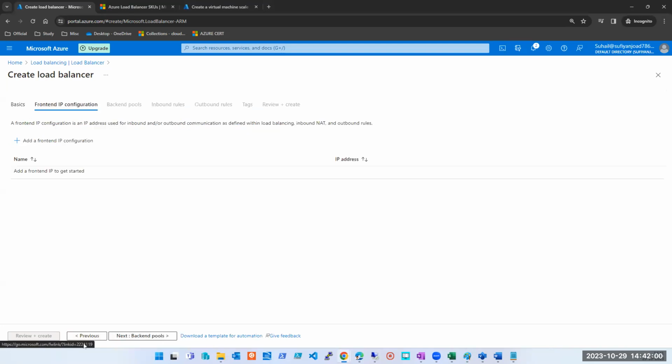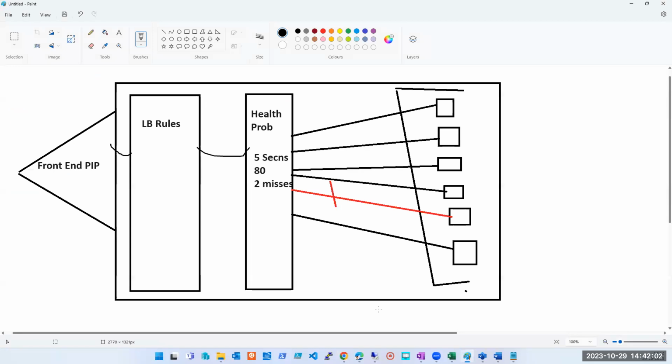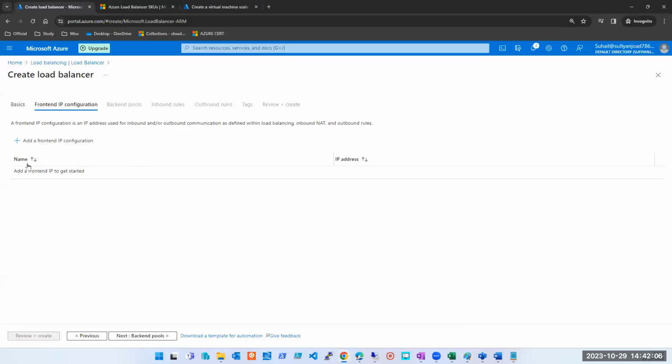Next is front-end IP. I hope you guys remember this. These are the components we're talking about. Front-end IP is something which you will give to your customers. Now I had shared two public IPs with you guys, right? But that was just for testing purposes. Otherwise, I'm not sharing any machine's public IP with you. So what am I sharing with you? I'm going to share the front-end public IP with my users.